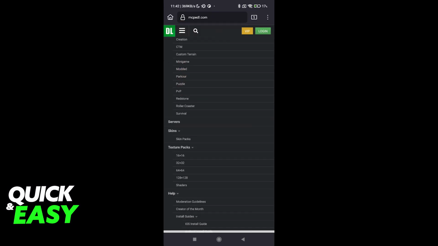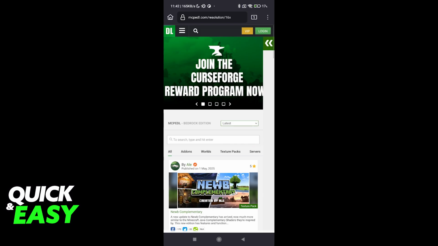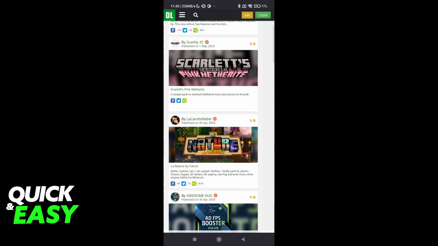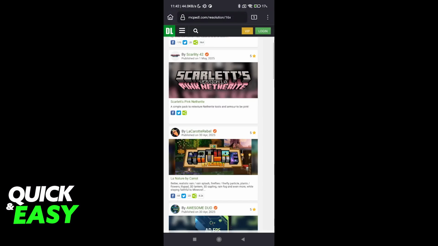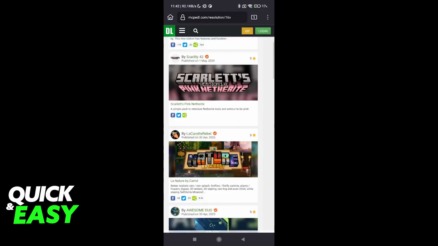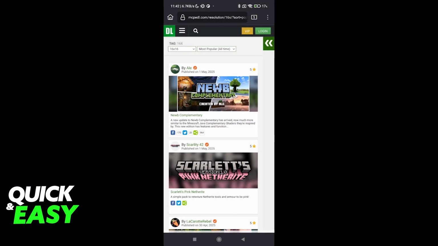If you visit the website and you go over to these three lines at the top, you will find texture packs, and you can opt for 16 by 16, 32 by 32, 64 by 64, and 128 by 128. Once you choose this option, you can now browse through all of the resource or texture packs that they have available. So choose a specific one, and you will be redirected into its page. You can sort them by popularity at the top, by latest, and a lot of other options.